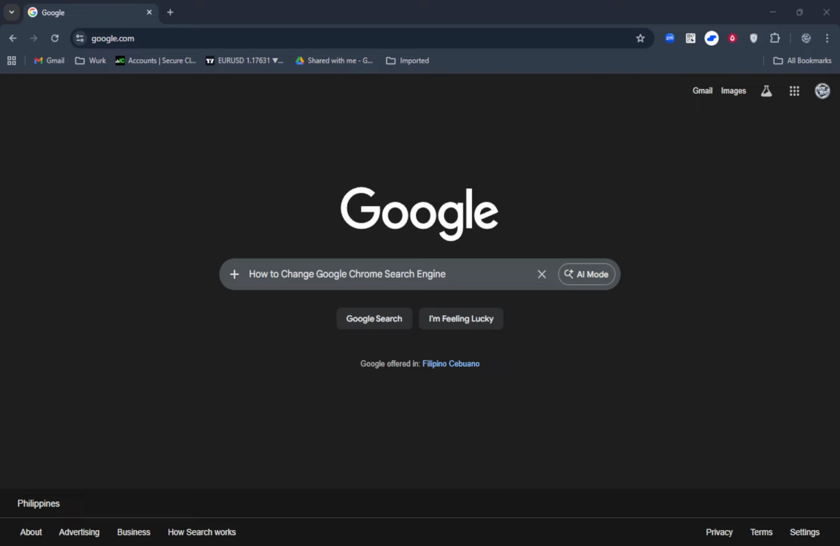This change only affects what happens when you type a query in the address bar. Everything else in Chrome stays the same. It won't alter your home page, your startup page, bookmarks, or browsing history. You might switch for privacy preferences, different results, or simply personal comfort. Whatever your reason, the process is identical on Windows and Mac.